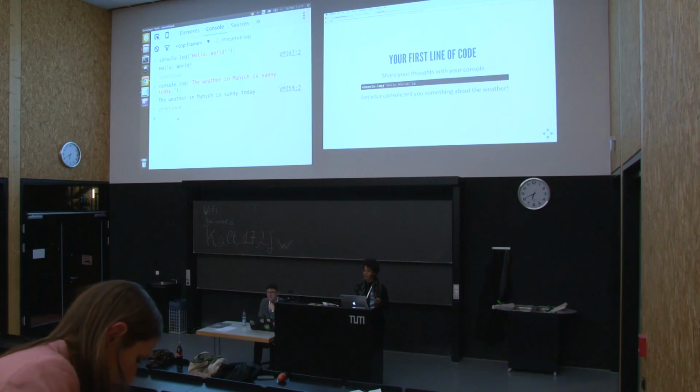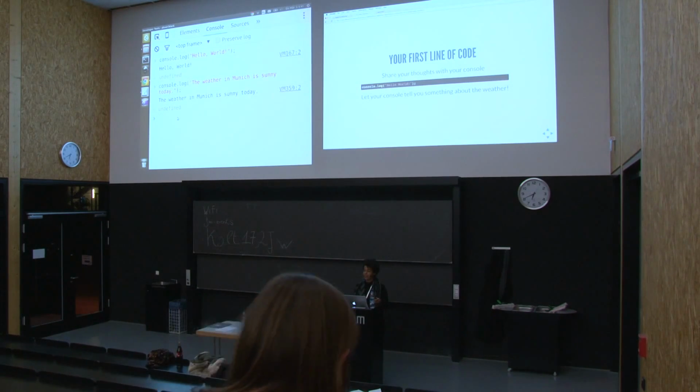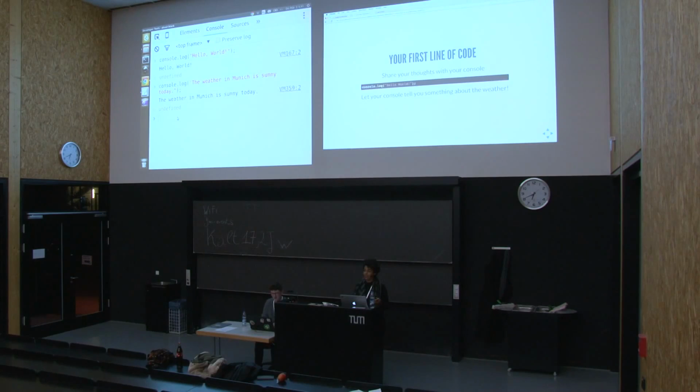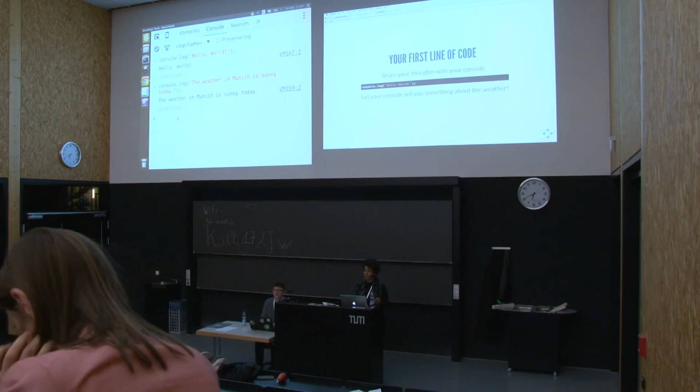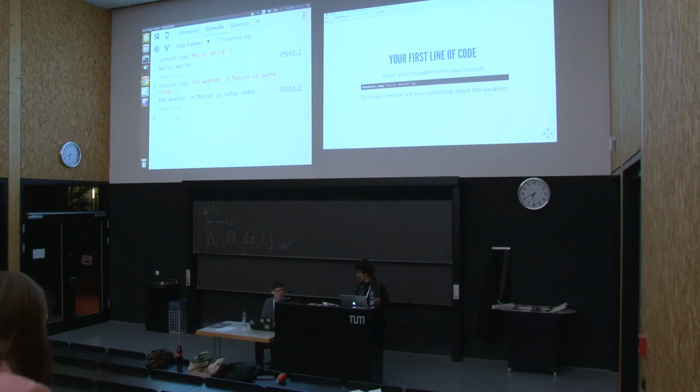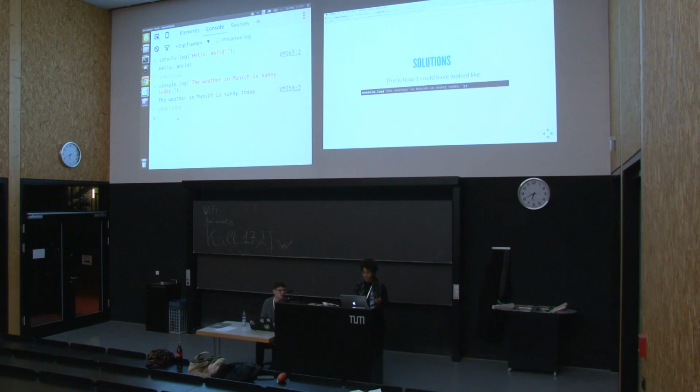Everyone happy so far? All up to date? So I'll just show you a solution of how it could have looked. You could, for example, write something like console.log, the weather in Munich is sunny today, and a semicolon at the end so you can enter it. If you enter that into your console, you see the same as here on the side: the weather in Munich is sunny today. Wonderful.